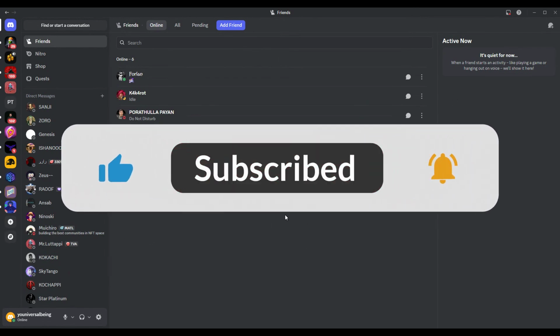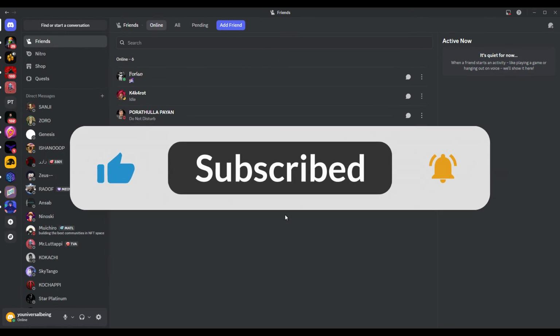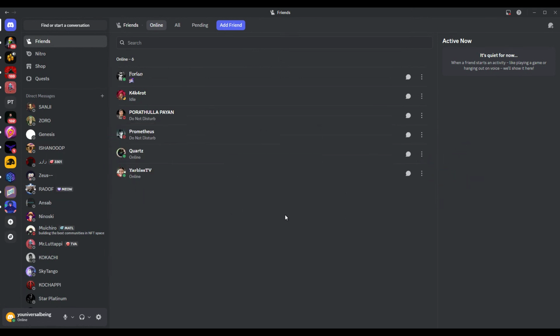First, open the Discord PC app on your computer. Once Discord loads, look down to the bottom left corner of the screen. You'll see your user area there, along with the settings icon. Go ahead and click the settings icon to open your Discord settings panel.